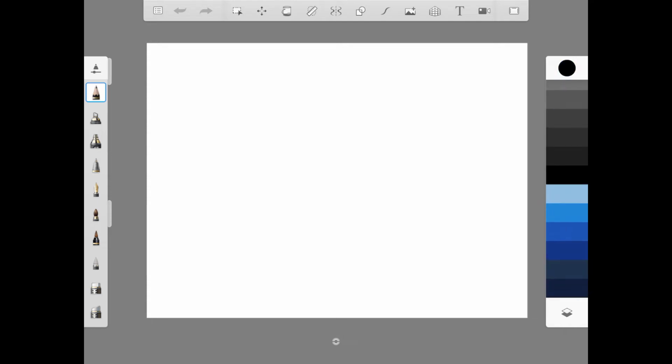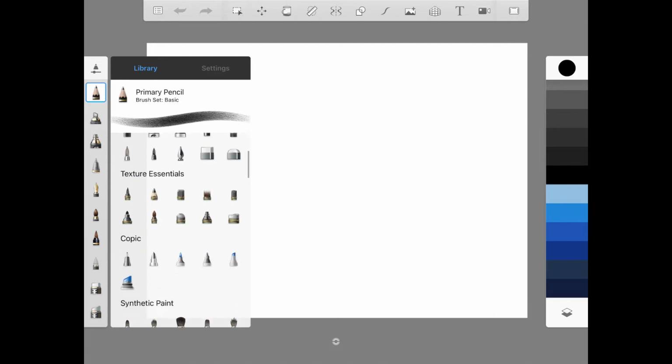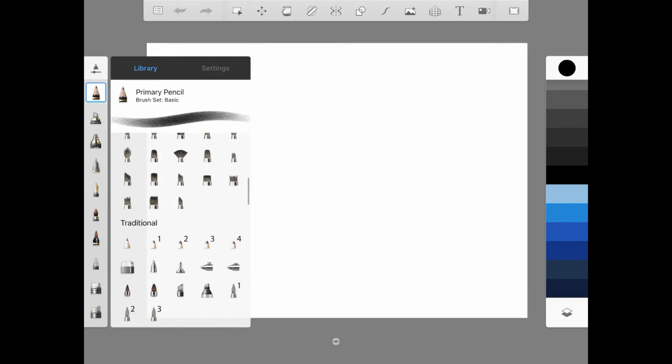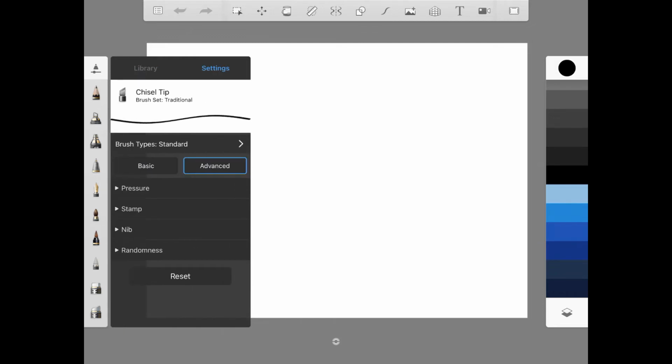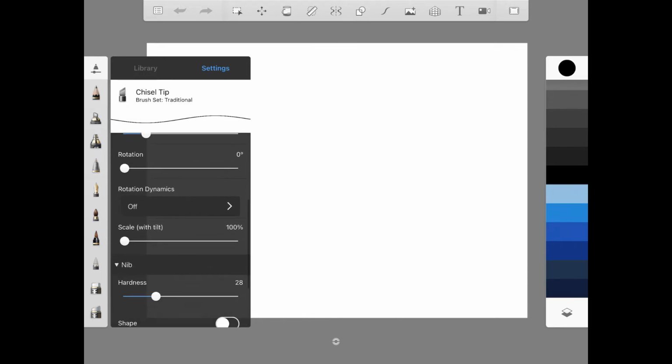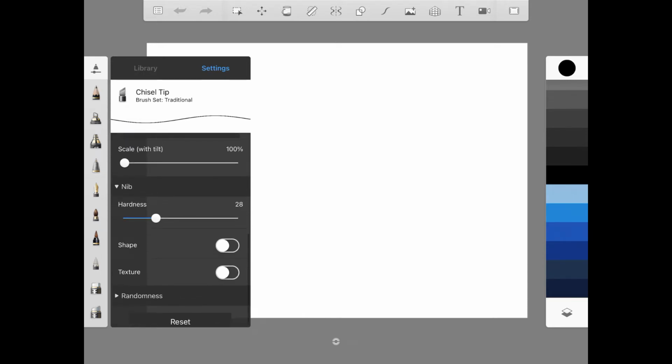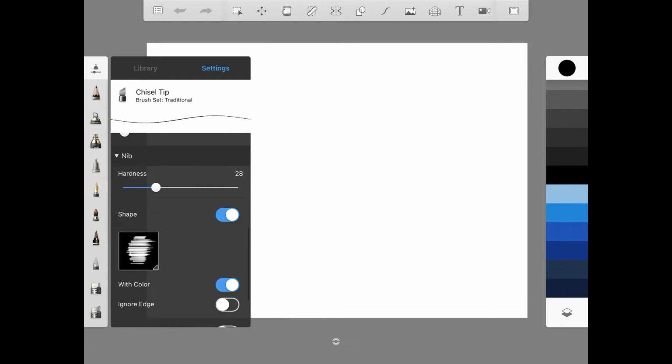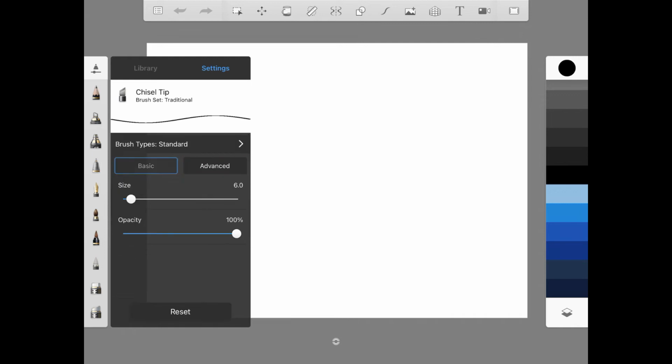First, we pick a black color and choose a brush called a chisel tip under Tradition. From the advanced settings, under Stamp, we change the rotation to 0 degrees, and underneath we turn on the shape, turn on the color, and also turn on ignore edge. Now we go back to the basic settings and change the size to about 50%.